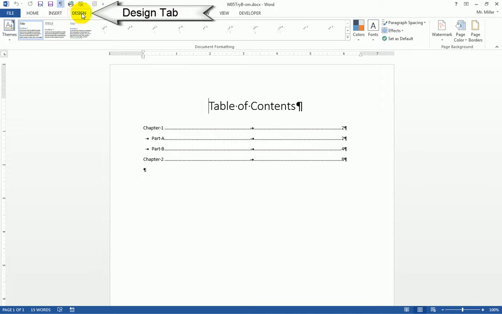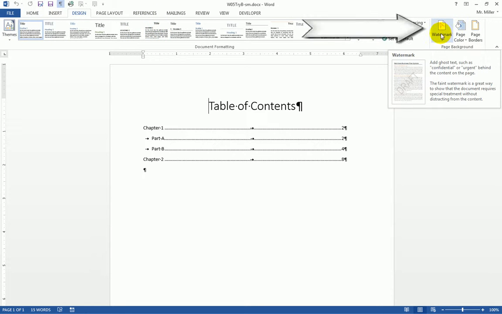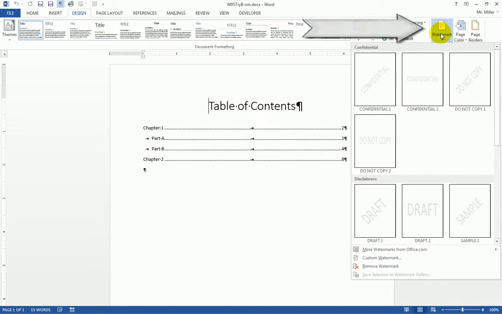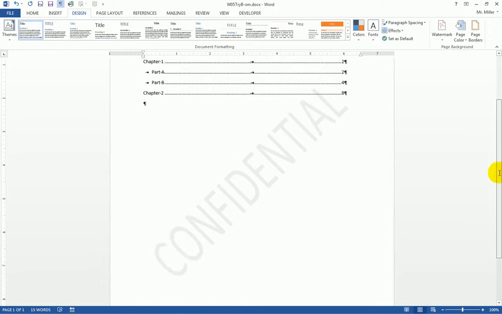If you will, please click on the Design tab of your ribbon. On the Design tab, you may remember this is where we dealt with themes and style sets. There is also a button that does watermarks, and if you click on Watermark, you will see a bunch of preset watermarks already available. Let's use the confidential watermark, and that will place the word confidential diagonally on the screen.